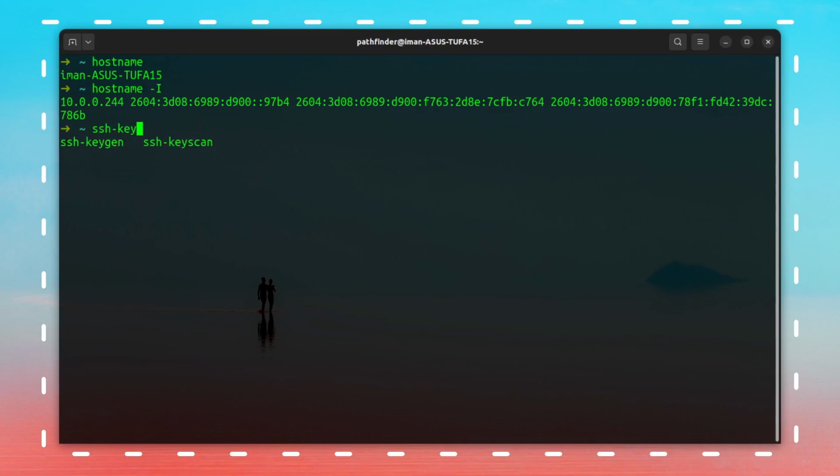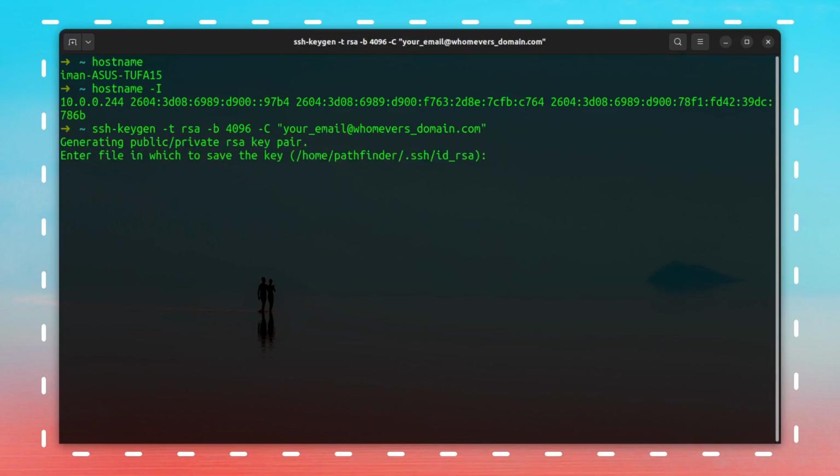Although I already have an id_ed25519 SSH key, we're going to create an RSA key specifically for this connection. On my laptop, I'm opening the terminal and running the following command: ssh-keygen -t rsa -b 4096 -C your email at whoeversdomain.com. Here, -t rsa specifies the type of key, -b 4096 sets the key size to 4096 bits, and -C adds a comment, usually your email. We press enter.